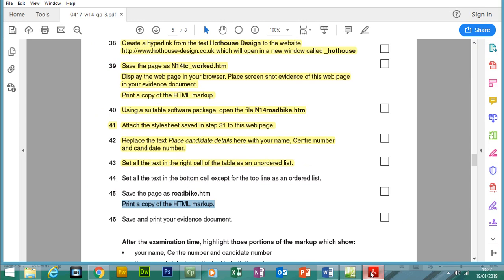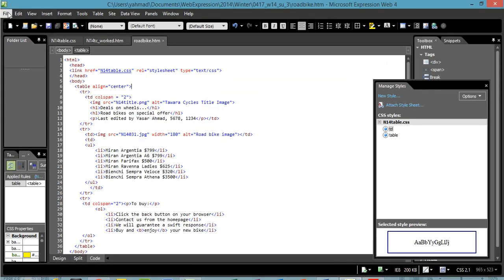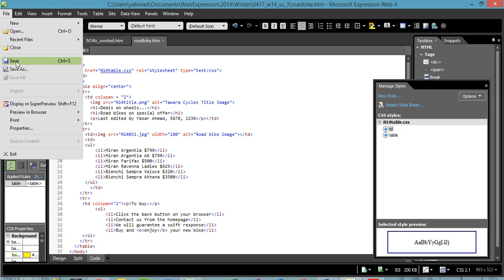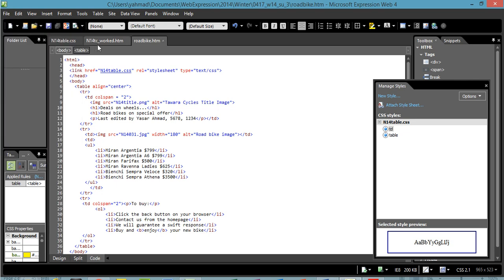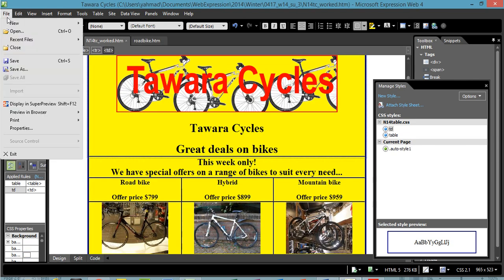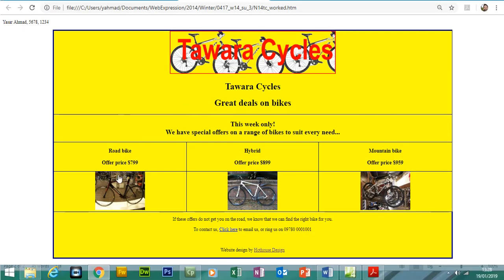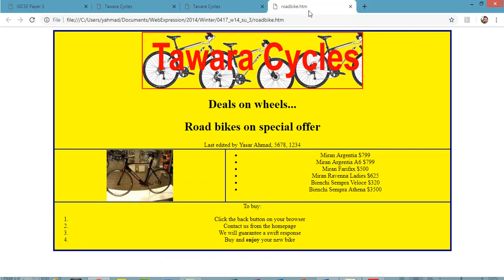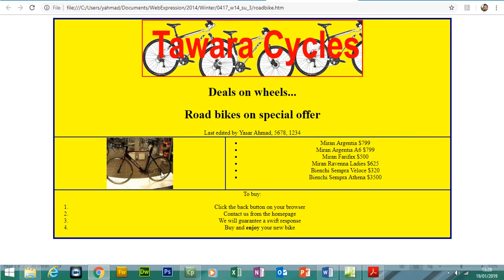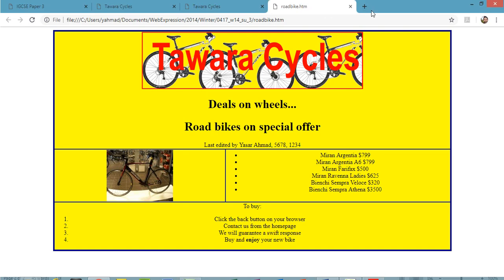So let's see. So we come to the end of this. Obviously after this part you print off your evidence document. So let me save the pages. So now if I open up this page here, and when I click on this link here, it's going to open up the roadbike.html page. Okay, so obviously this page now exists because we renamed the file as roadbike. Before, if I clicked on the picture, the link would not work. So we've come to the end of this paper.